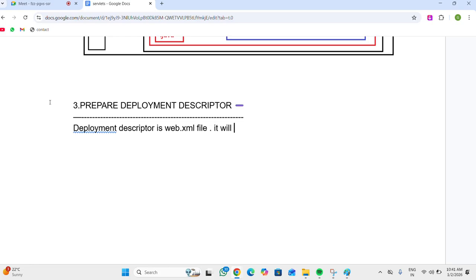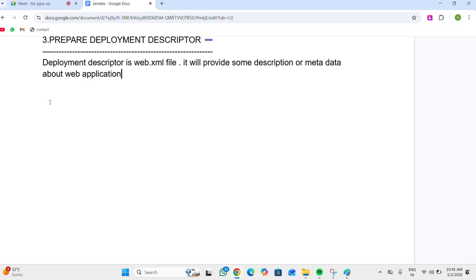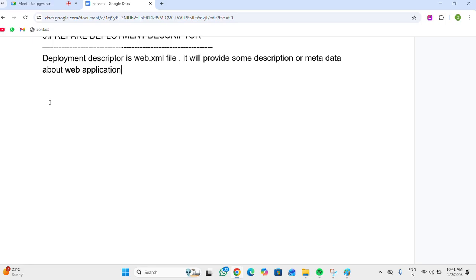It will provide some description, or we can say metadata, about the web application. Deployment descriptor is a web.xml file that provides description or metadata about the web application. Don't worry about the web.xml file. First we will create the Java code in Notepad only, then we will work on the Eclipse IDE also.